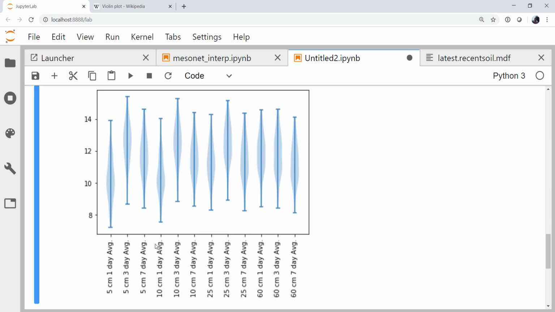And we also see the 10 centimeter 1 day average has this interesting cluster closer to 10 degrees with a very long tail. So it's fun to look at your data like this, and certainly a lot more informative than a simple box plot of the data.